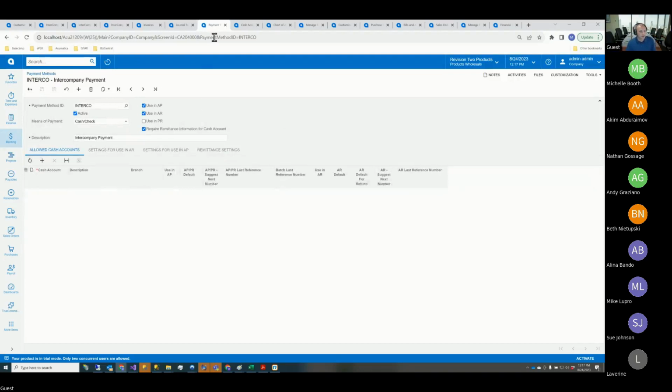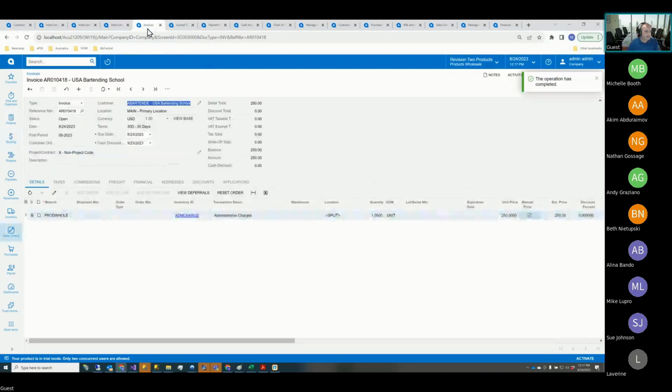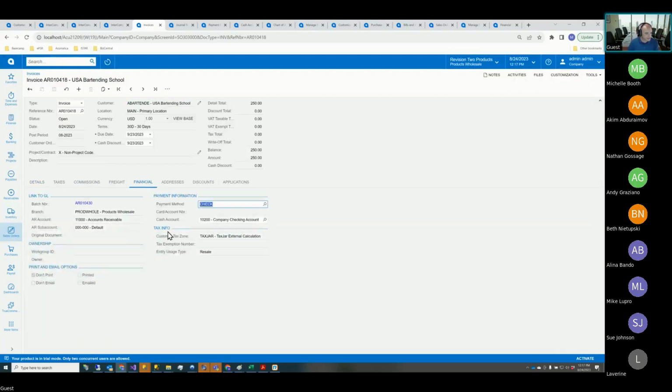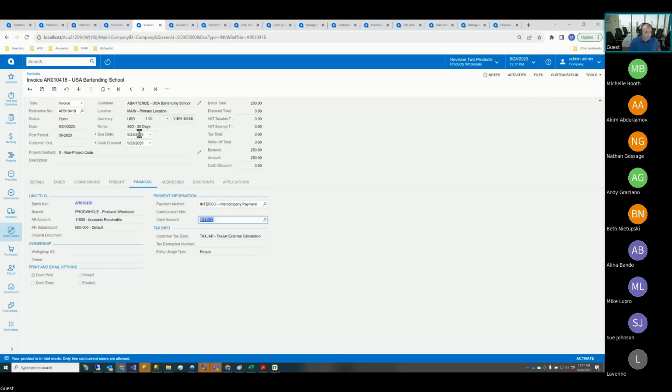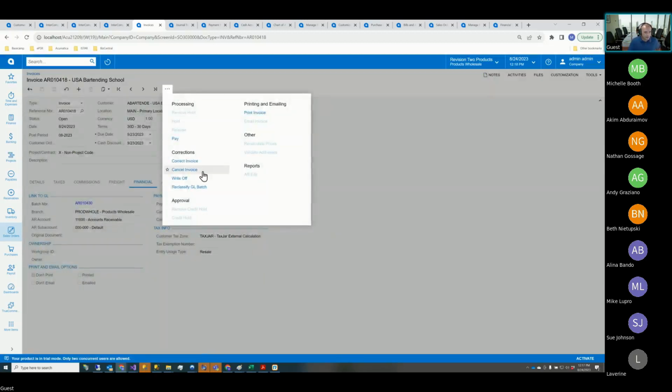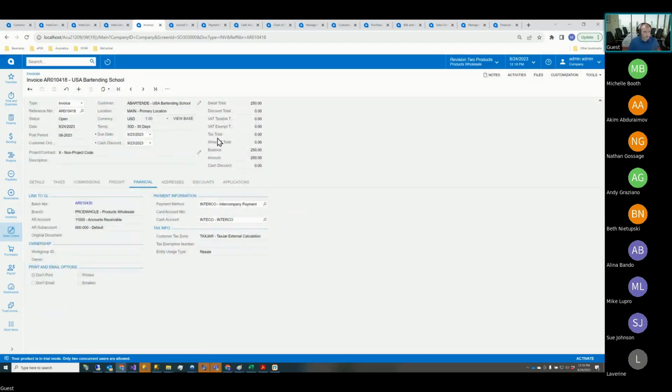Okay, so on my payment methods, Interco. All right, so then on my invoice, my financial, I'm going to then be Interco. I did not give it a default cash account, and I should have, but I'm going to put it in by hand here. Save that, and now I'm going to pay it.